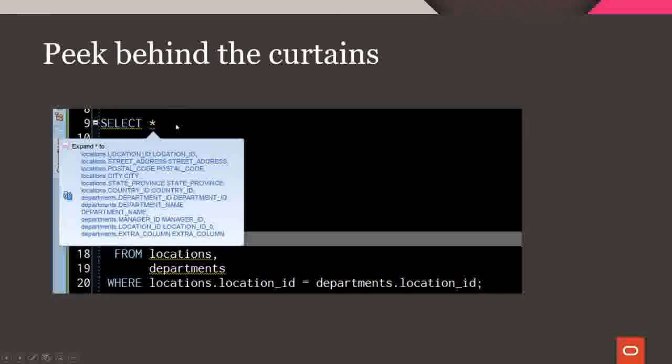Select Star From. We all love writing those queries, even though we probably shouldn't, and we know better. If you want, you can have SQL Developer help you fix this. So if I mouse over the star, we'll show you the list of columns that resolves to. And if I actually click on this text, we'll replace the star with these items. You can undo that if you want to go back to the star.